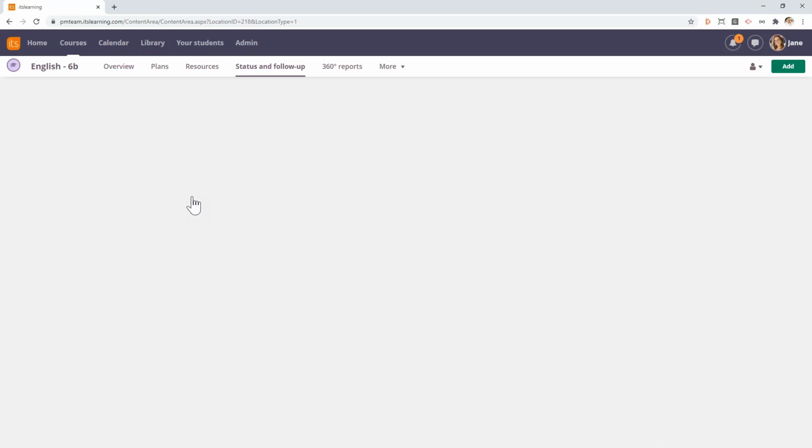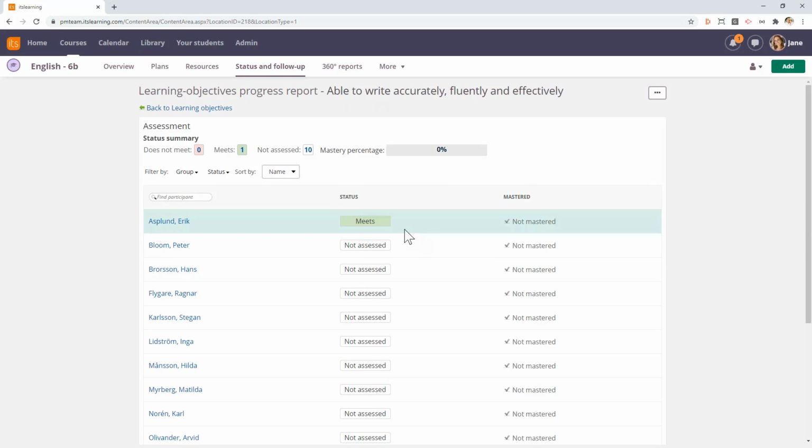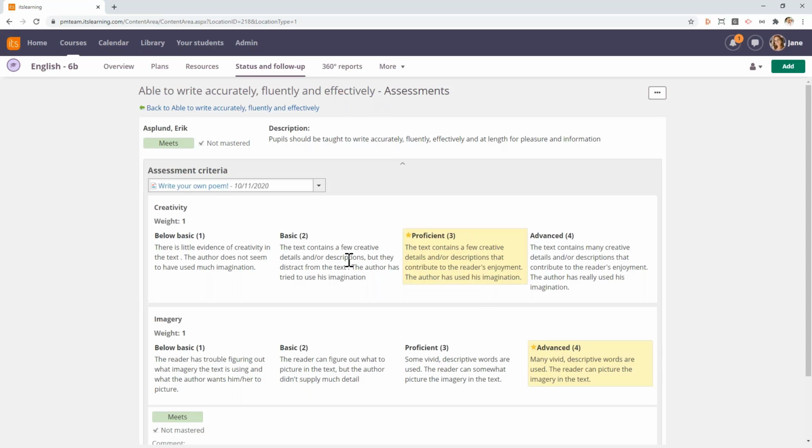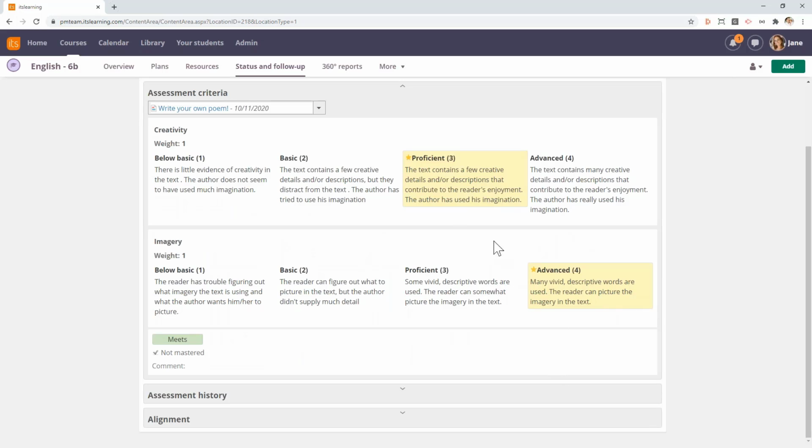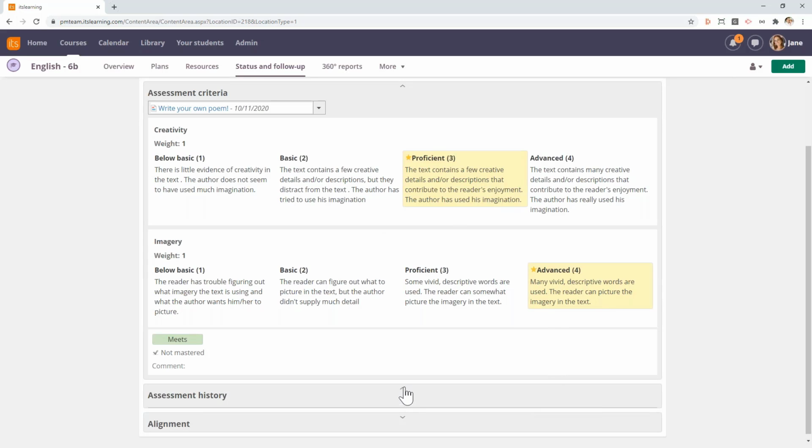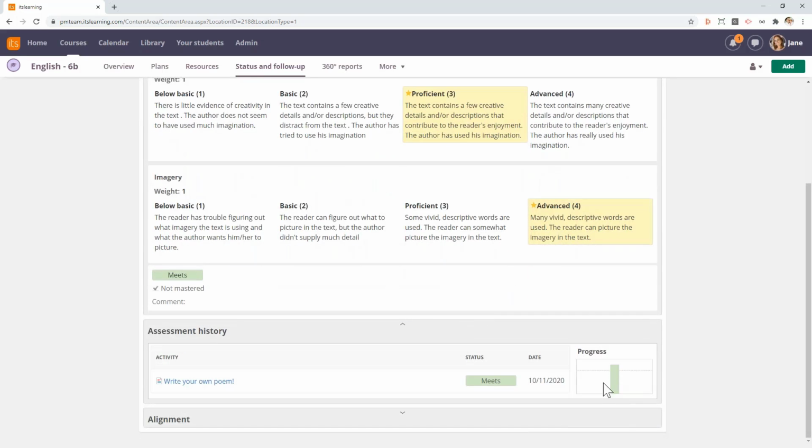So if I click on this learning objective, I see that Eric already has met this objective. When I zoom in even further, I can see it's the assignment, write your own poem, that has given the student this assessment. You can also see the assessment I have given. So we have an assessment history, so far only one, but if you have multiple assessments on this learning objective, you can zoom in on that.